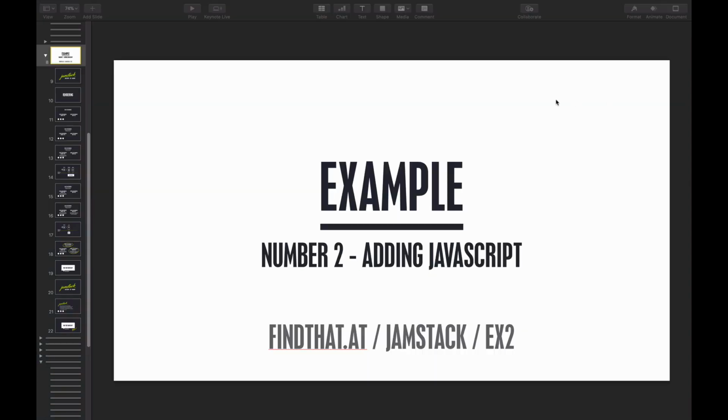So onwards to our next example, example number 2. We're going to add some JavaScript to what we had previously. Once again, the code's going to be available on GitHub, so you can just jump straight into what we have there. You'll find that at JAMstack X2, since this is example number 2, and we're going to use JavaScript to make the page a little bit more interesting.